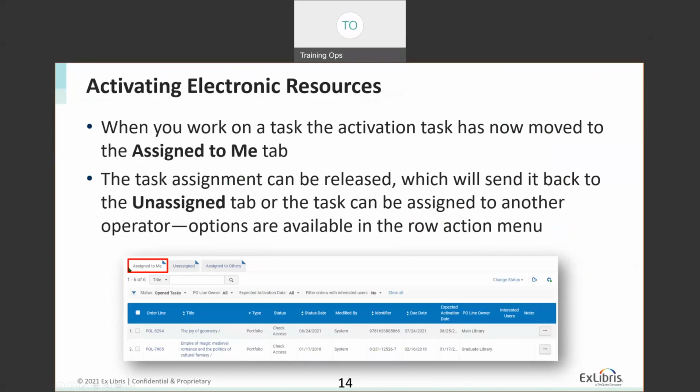Now, depending on your roles, you can click on these row action menus. You can release this and it'll go back to unassigned. You may have the role that would allow you to assign this to other people. You also, depending on your roles, may have the ability to see tasks that are assigned to others and release them back to unassigned or assign them to another staff member. So those are all capabilities in Alma if you have the appropriate roles.